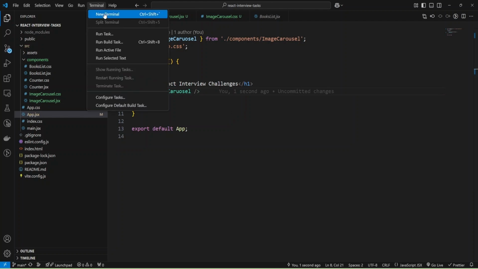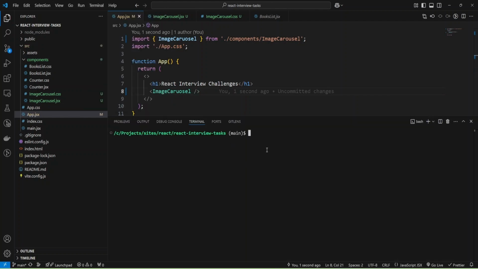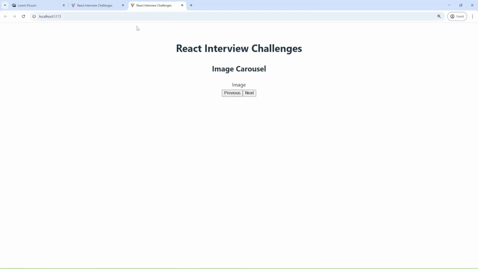Okay, and let me import my ImageCarousel in App.jsx, and I'll replace this book list with ImageCarousel. Okay, and now I can start my dev server with the command npm run dev. The project was created with Vite, and I'll open it in the browser. And as you can see, I have the header, also text, image, and also the buttons previous and next.